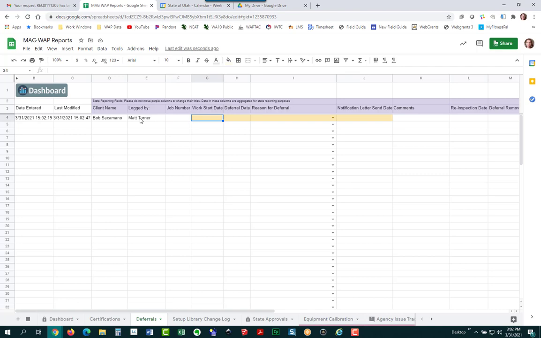Let's say that this job started a few days ago, and while we were there, we ran into an issue that triggered a deferral. So today's the date of our deferral. Today we issued the letter. So let's go ahead and put in today's date for the notice, or the deferral date, and also the date that the notification was sent. And then the other required field here is that you need to select a reason for deferral.